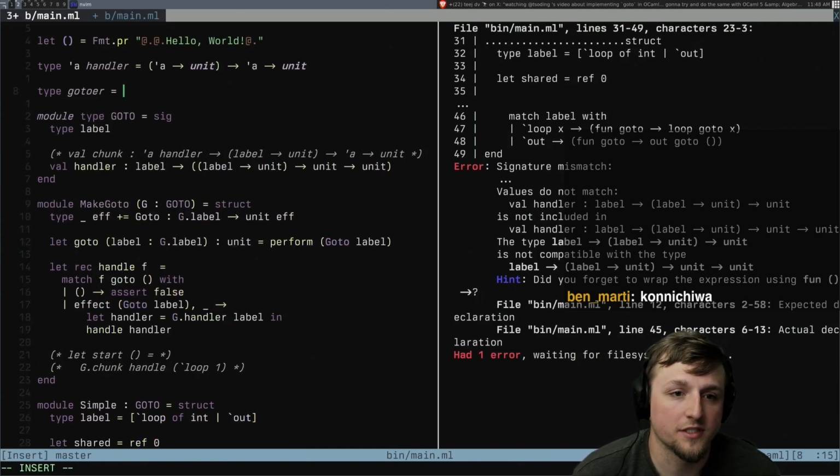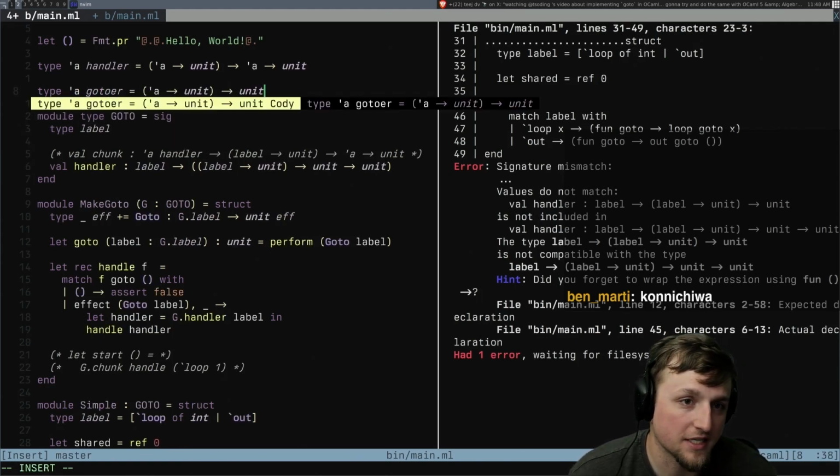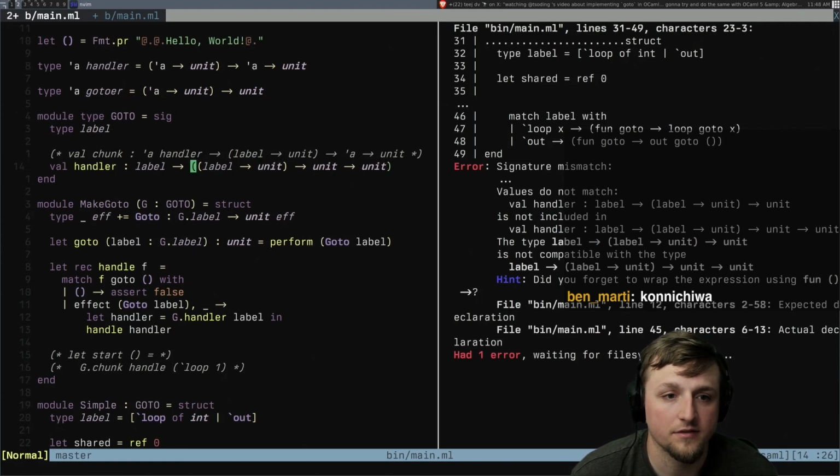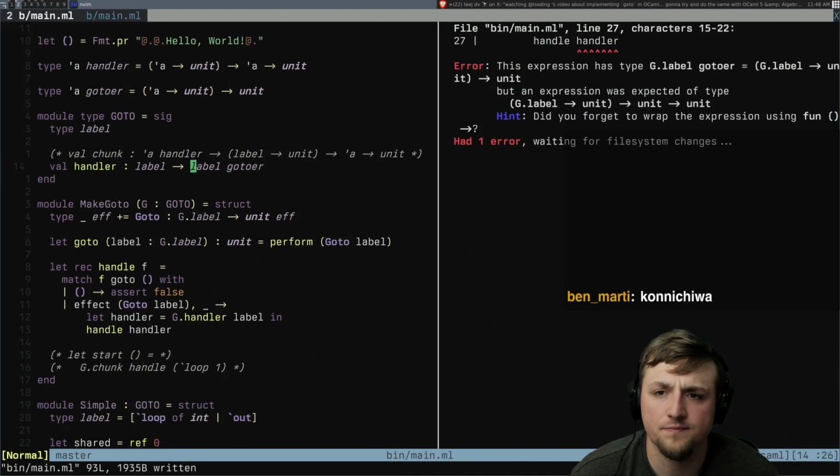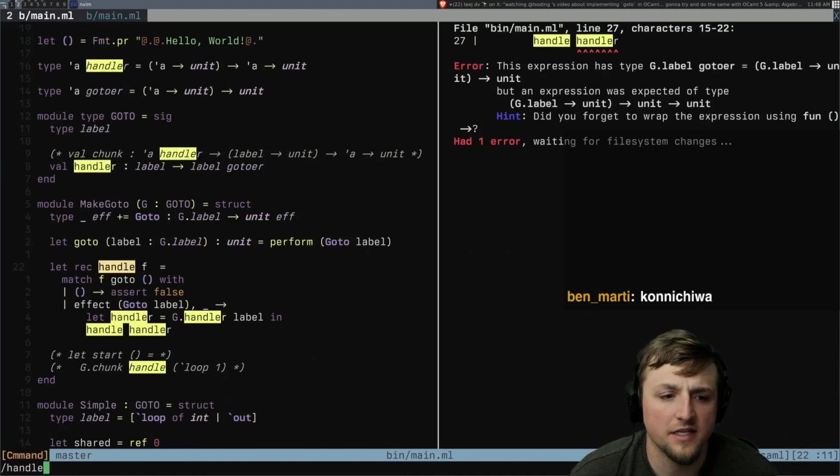Type gotoer. Let's say gotoer. I don't know what you would call this. A unit to unit, right? So then this should probably just be label gotoer, right? Isn't that what I want? At the expression with function this. Handle handler.